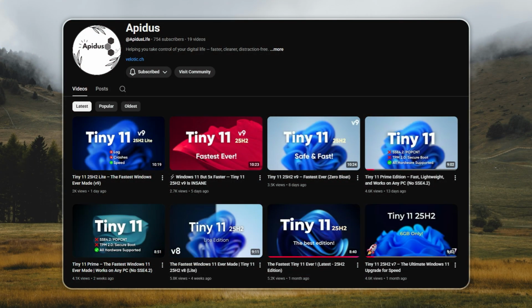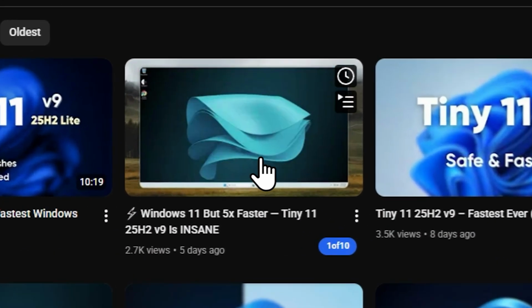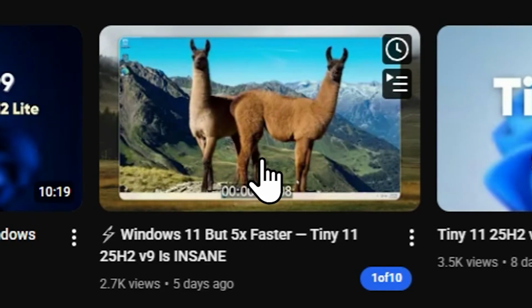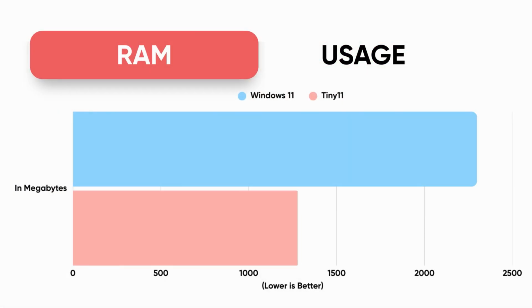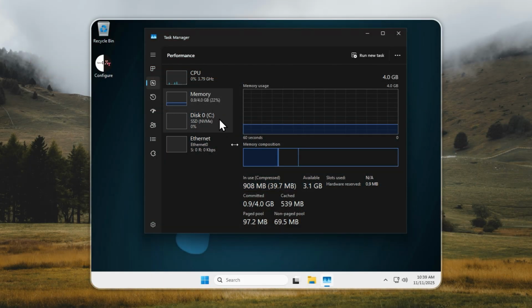We've already compared Windows 11 and Tiny 11 25H2 V9 in a previous video, so we'll reuse those benchmark results to save your time. The link to that video is in the description for reference. In this test, Tiny 11 Lite uses only 900 megabytes of RAM at idle, while regular Windows 11 sits at 2.3 gigabytes and standard Tiny 11 at 1.3 gigabytes.